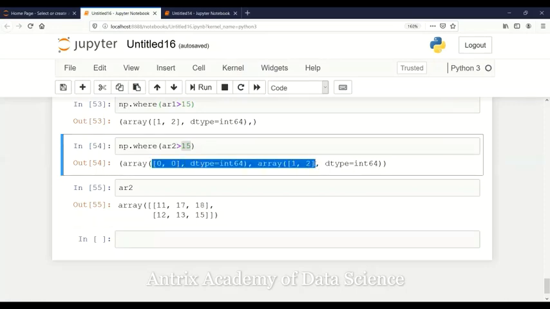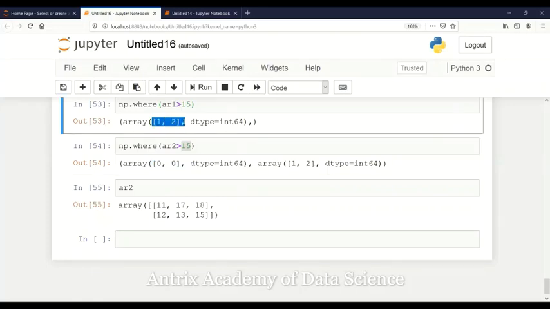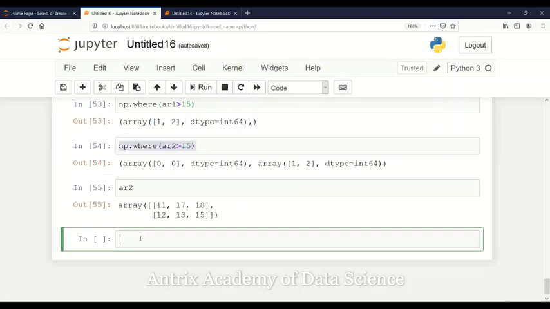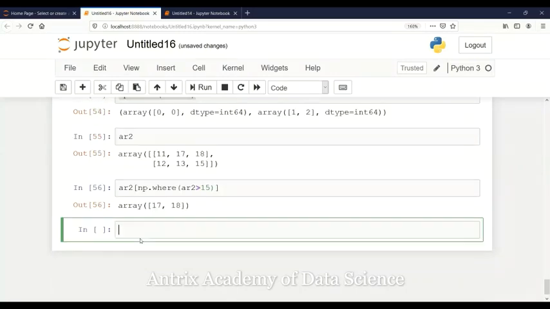If you are using 2D, it will return in row and column format. If you are using 1D, it will return you a straight array of index. If you want to get values, you can easily pass this output into this array part. You'll get the output. So how many values are there which are matching and all.